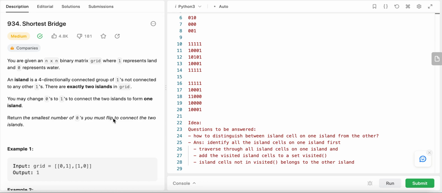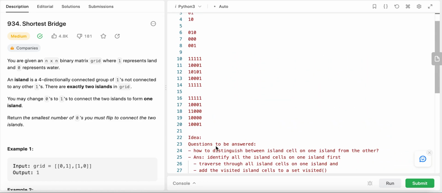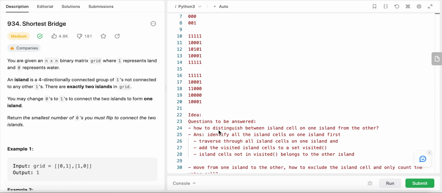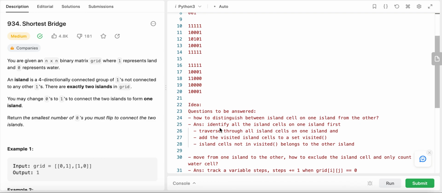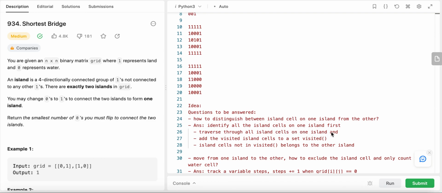So in order to solve this problem, we need to answer the following questions. The first question is how to distinguish between island cells on one island from the other. Let's take a look at this example. How do we know all those ones belong to one island, and then the other ones belong to the next island? The answer is, first we need to identify all the island cells on one island.